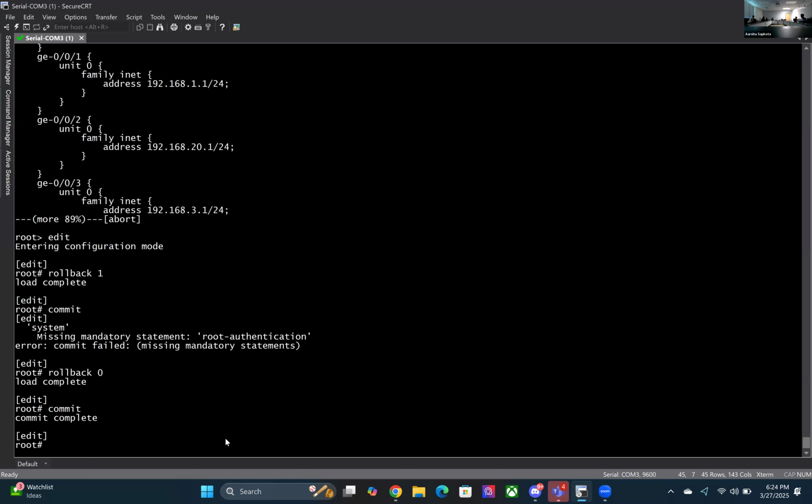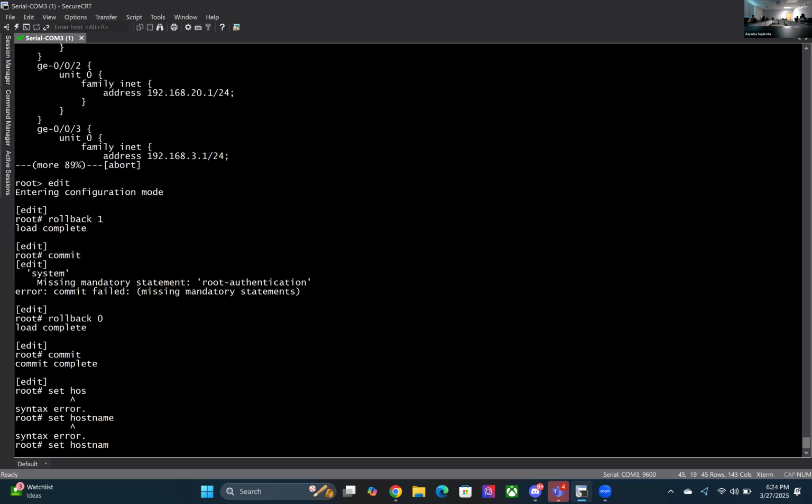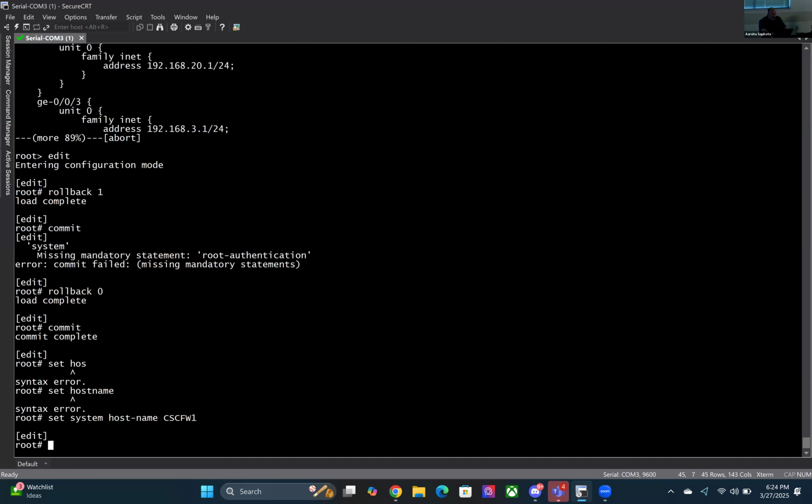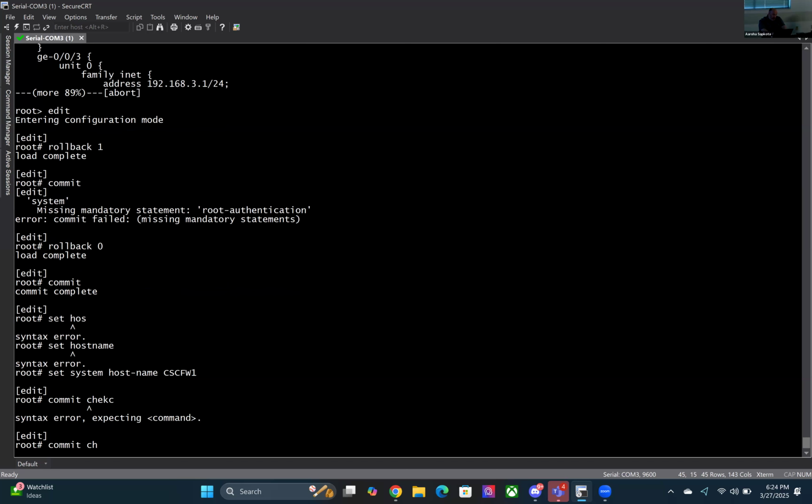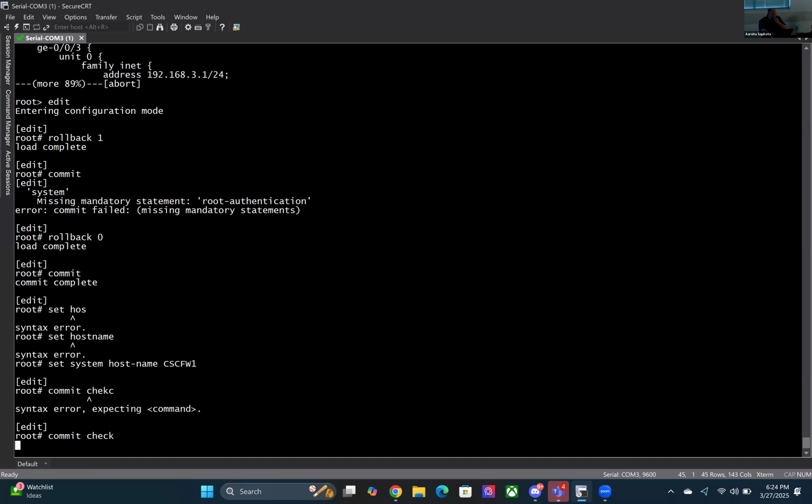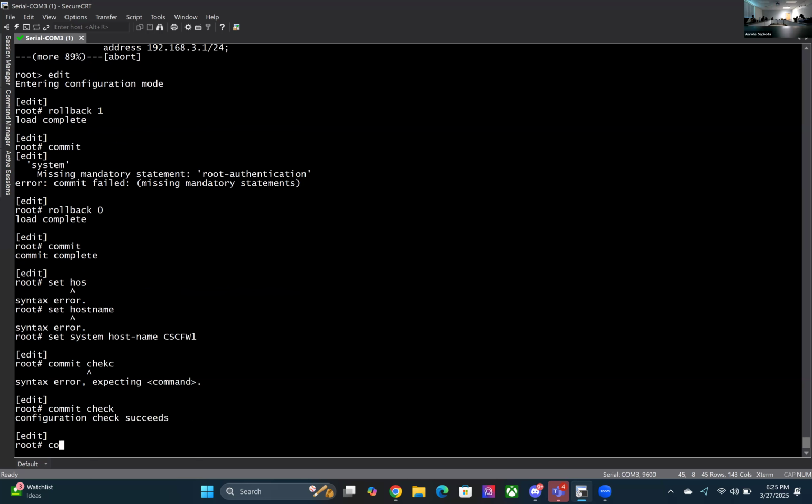And so that's it for tonight that I want to show you guys about this thing. We'll show you that you could set the host name of it. That's a very simple thing to do. So if I said set system host name, and we'll call it CSC Firewall 1, and then I'll do a commit check. Should be okay with that. Yep, I'll say commit and quit.